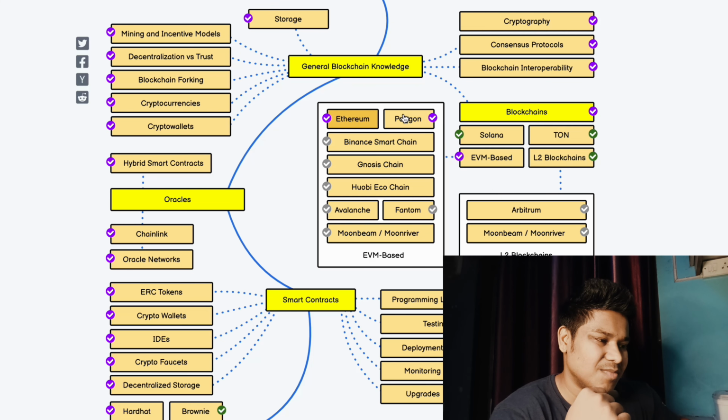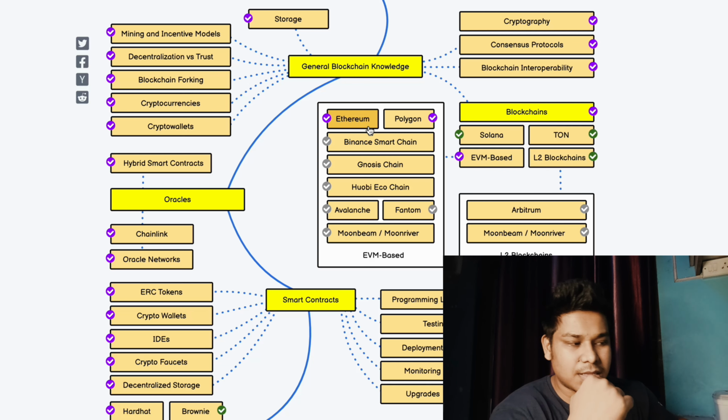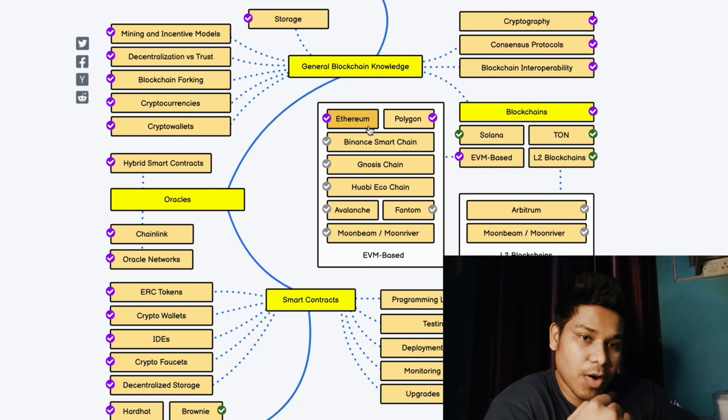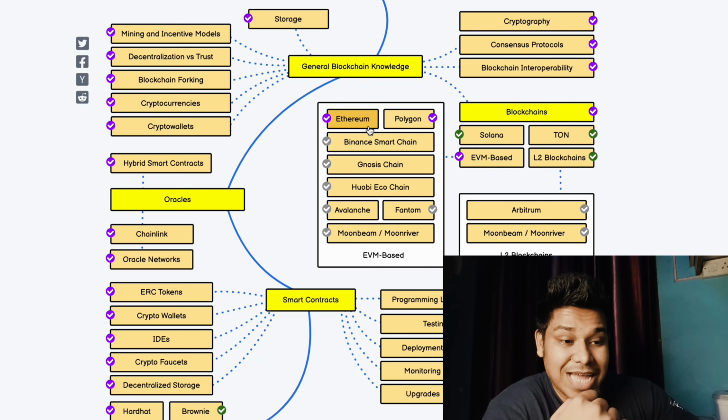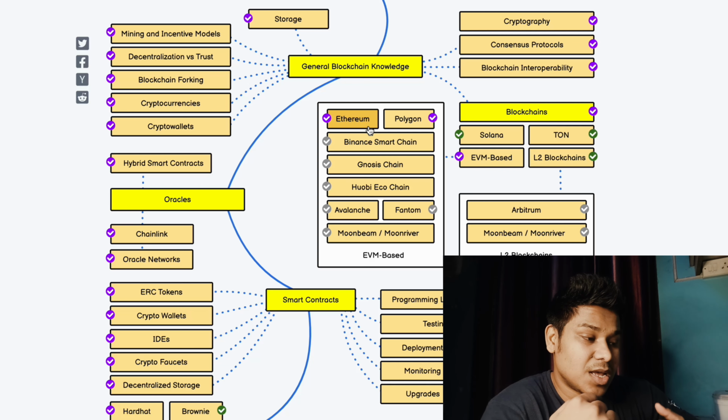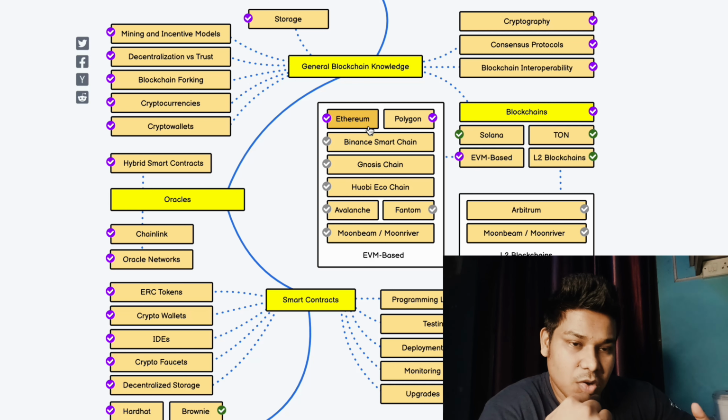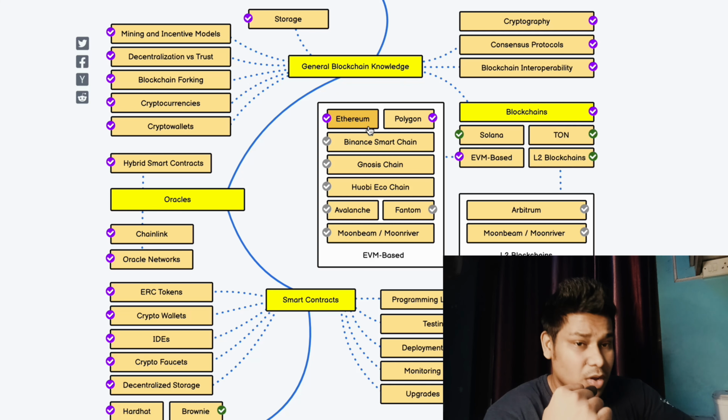You can see Ethereum, Polygon, Binance Smart Chain, Avalanche, and so on. So you have a lot of blockchains. You have to understand which blockchain is more popular, which has more use cases, which has higher transaction costs, number of users, trust, security, and community. All of these things you have to know before you jump into the development of the contract. Okay, development of the blockchain. So that's the blockchain section.